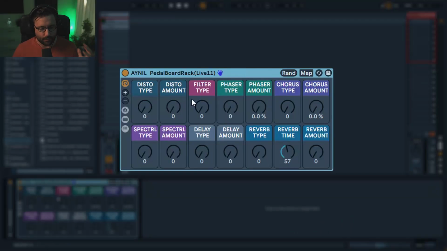So this is the final rack, and I color coded each type of effect. You can see you have distortion, filter, phaser, which is also a flanger, chorus, spectral device, delay, and reverb. And for each device, you have type and amount, so you can control it.